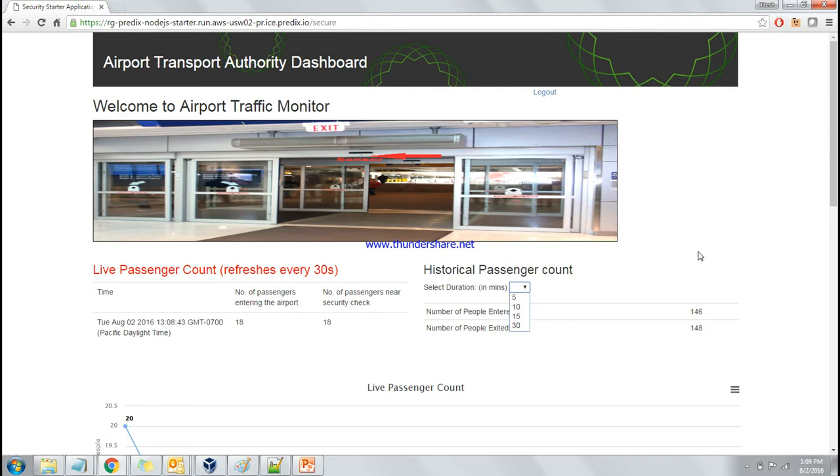The airport security team can use this dashboard and calculate how many passengers have entered in the last 30 minutes. One thing I forgot to mention is that this dashboard is for the Airport Transport Authority. So they can use this dashboard and check how many people have entered in the last 15 to 30 minutes and how many people are currently entering the airport.